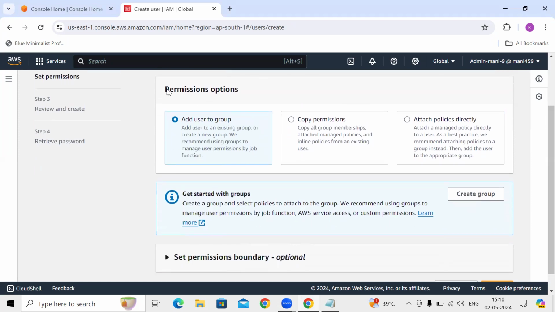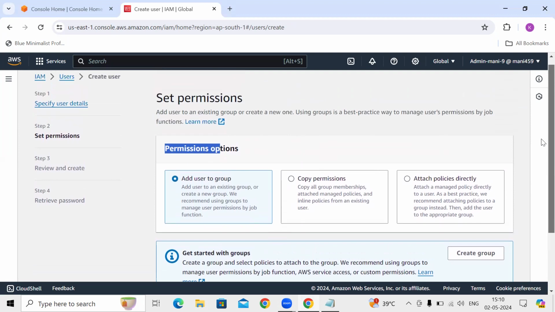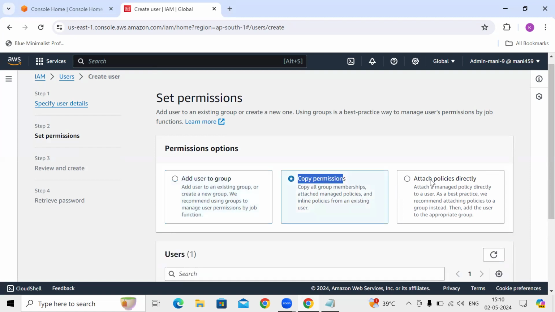Here, these are the permissions, guys, what exactly I mentioned yesterday. What are the policies and permissions? See, guys, we have add user to group, copy permissions, and attach policy directly. From the name itself, it is showing adding the user to the group. If you want to copy one person's permissions to another person, we have to go with this option. If I want to attach the policy to the user directly, we have to go with this option.